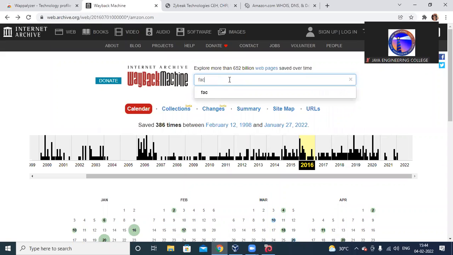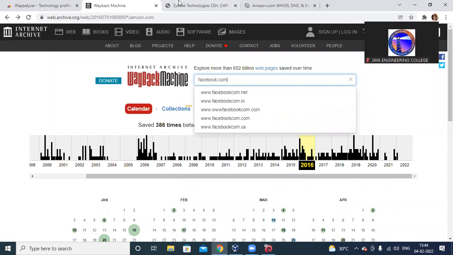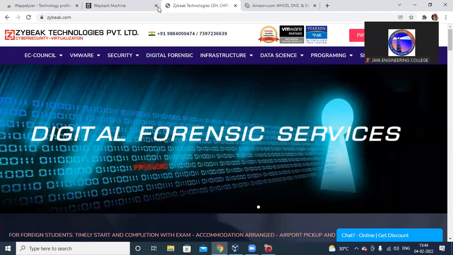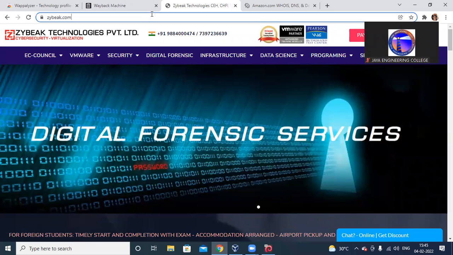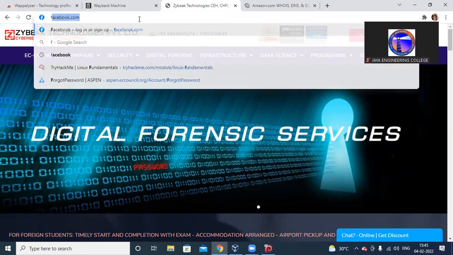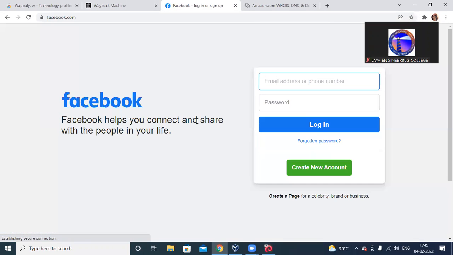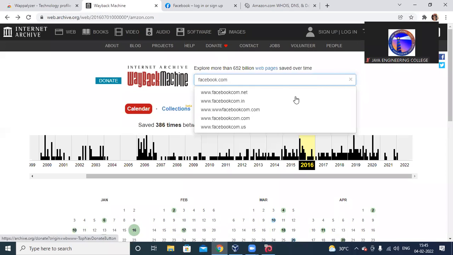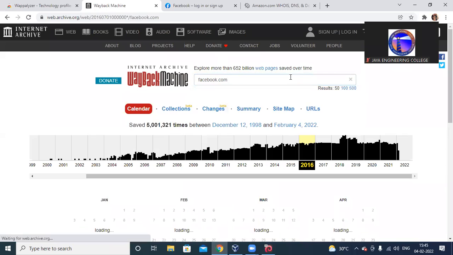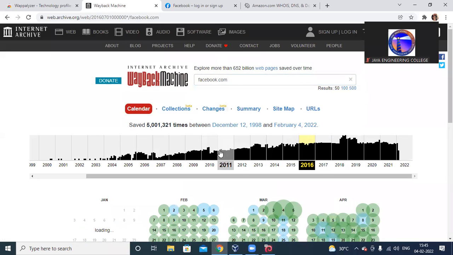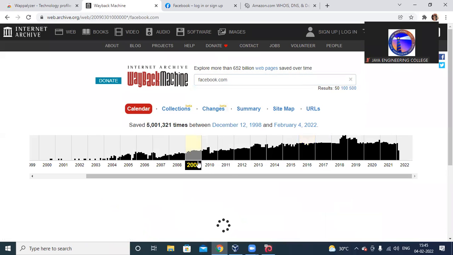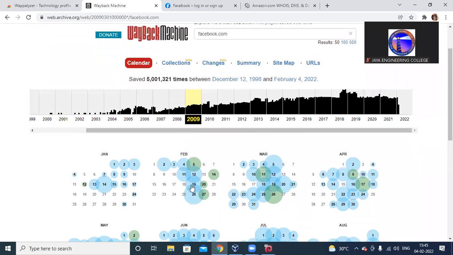Now I'm going to look up facebook.com. Before that, let me show you how the Facebook login page is at present. At present, the Facebook page is appearing like this. I don't know how it appeared two years, three years, or even ten years before. So let me see how it appeared in 2009.